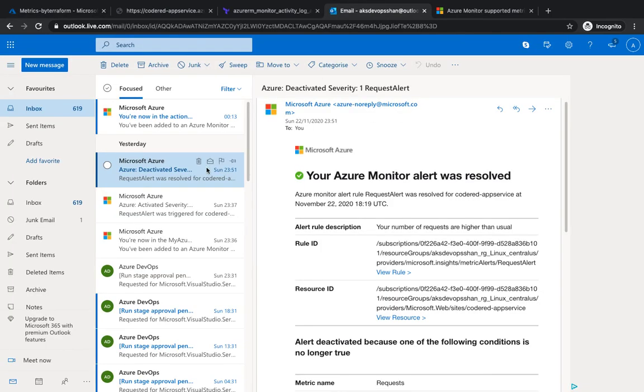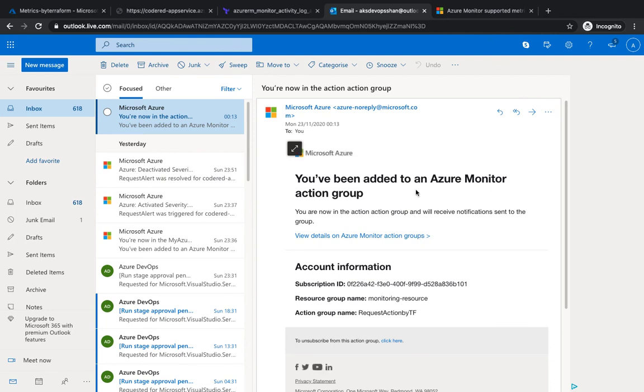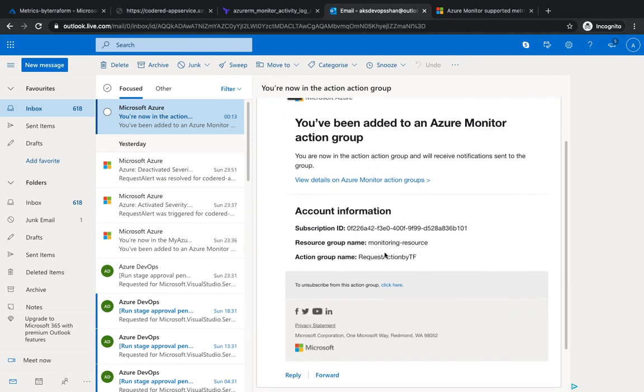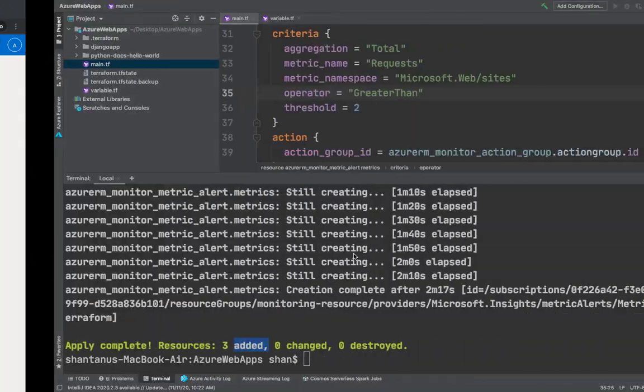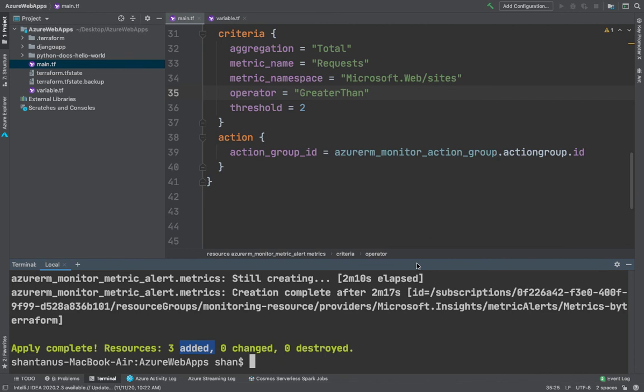If you go to the email, you would see that you've again been added to the action group. And this time the action group was monitor resources, request action by TF, and that's what we created using our Terraform code. That's about it. I hope this was informative.